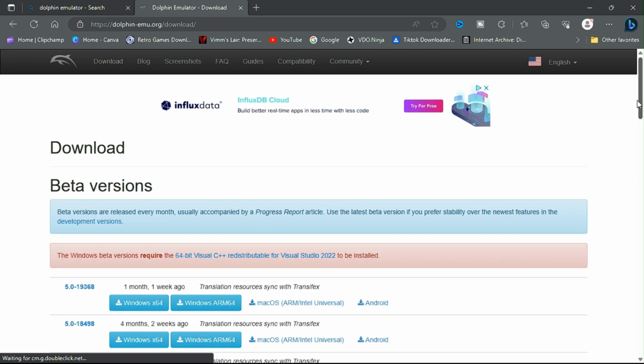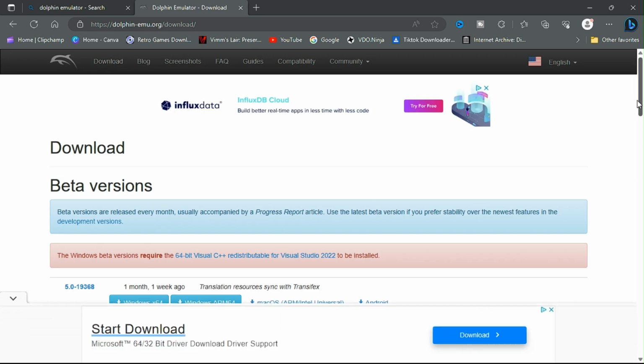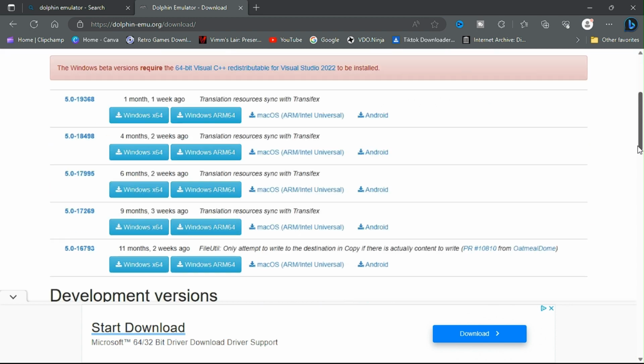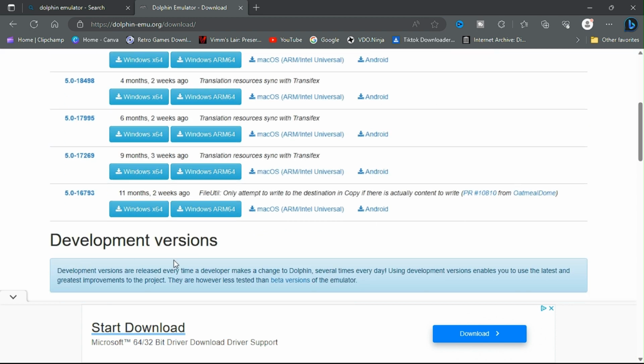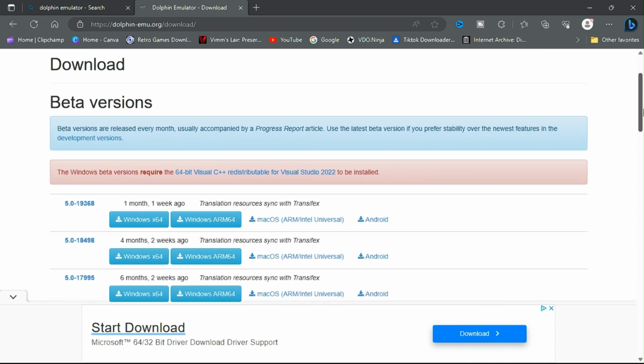Now, the only reason why we came here is because I always like to explain, if you are using OBS on your personal computer and you would like to stream your emulator, you need to stay away from these development versions because they will cause trouble with your OBS stream. So I suggest you come up here to the beta versions.